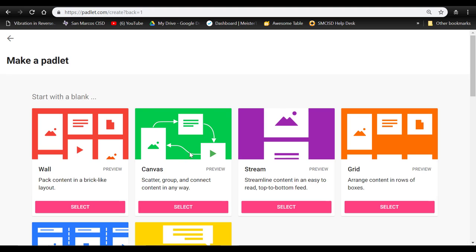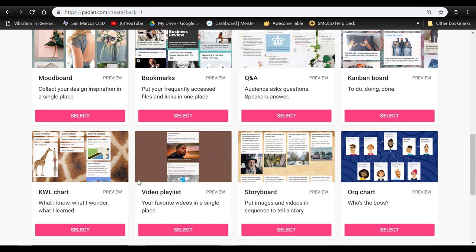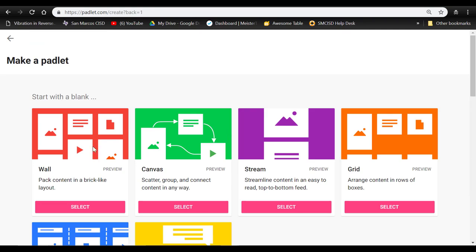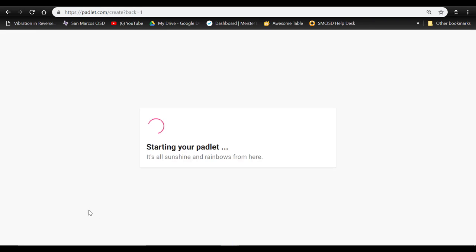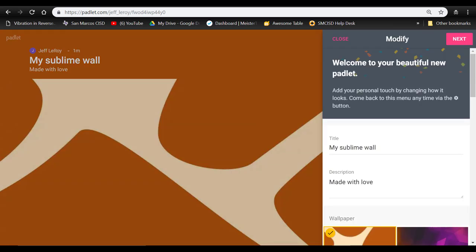From here, we have to just decide what kind of Padlet we're going to make. I'm just going to create the very first one, the wall. You have a few options and templates that you can pick from, but for right now, I'm just going to pick the wall. Okay, so by default, Padlet will give you a background as well as a title and a description. And we can change all that in the Modify pane over here on the right.